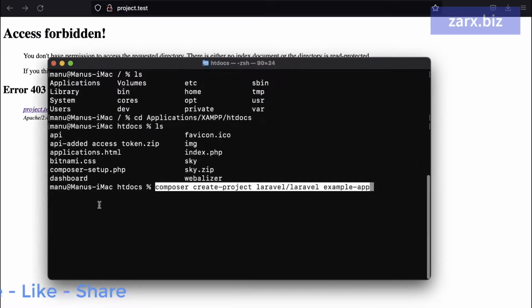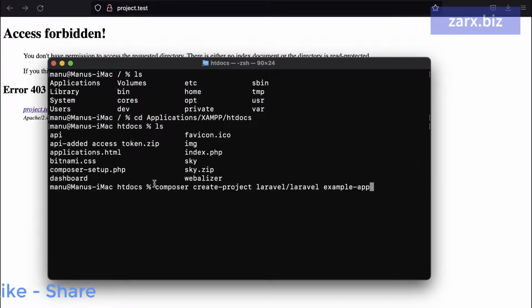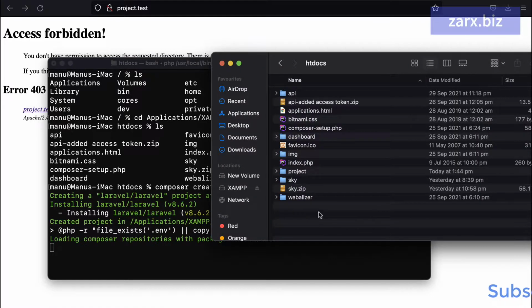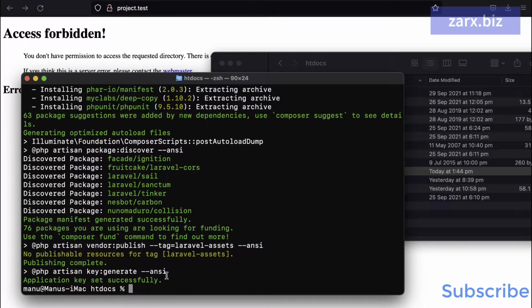Now this command is saying use Composer, create a project. It's a Laravel project, and this is the name of this project. We want to change the name, as we have project.test already defined, so it is expecting a project folder, and here I create that, then hit return. It's going to create the project for us. So it says adding here. Alright, project folder is created.